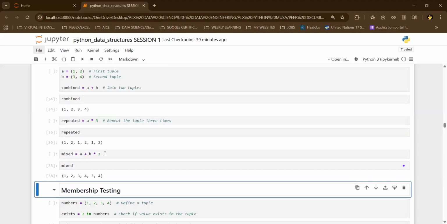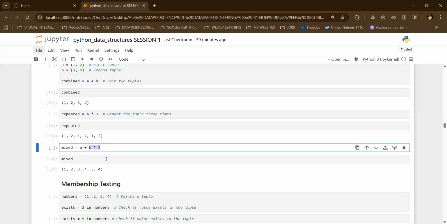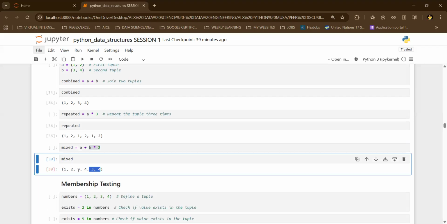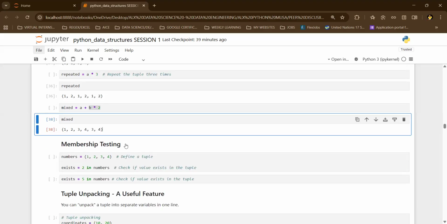So it was A plus B multiplied by 2. Our B was 3, 4, so B is being repeated 2 times. That is why you are having this: B repeated 2 times, and then you join that to the values of A. That is tuple concatenation and repetition. So we can join 2 tuples together. We can also repeat the items within a tuple a multiple number of times, and that allows us to make work easier.